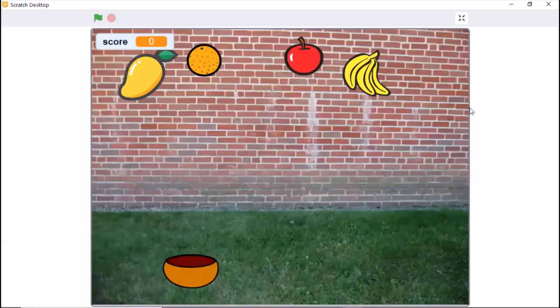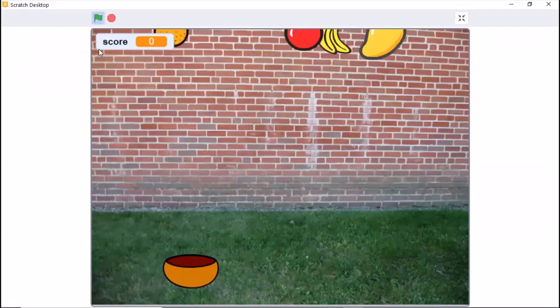My name is Japniko. In this video, we are going to make a fruit catcher game in Scratch. So we will make this game. Let me show you how it will work.